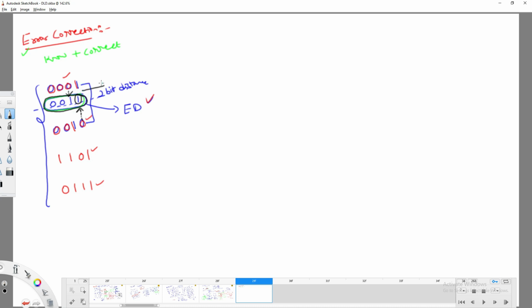Why can I not correct here? Because the distance between the sent data and the received data is 1, and the distance between some other pattern and the received data is also 1. As both have the same length, I cannot justify where the bit is modified.